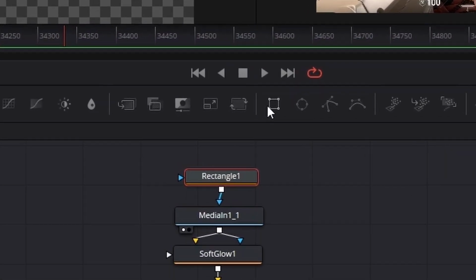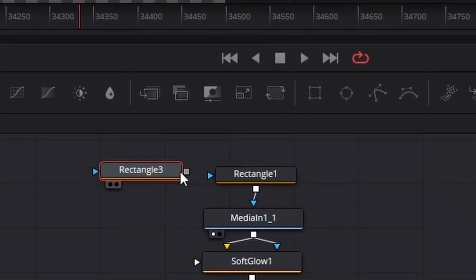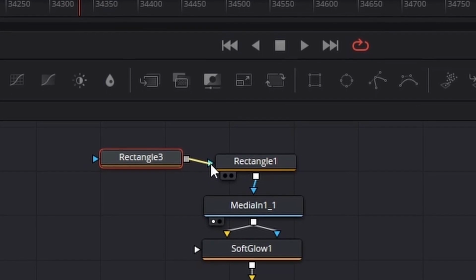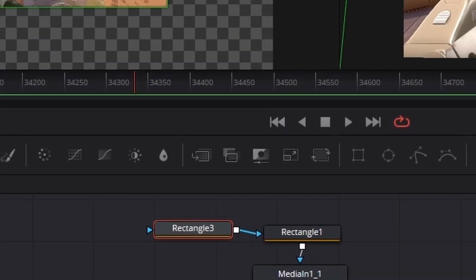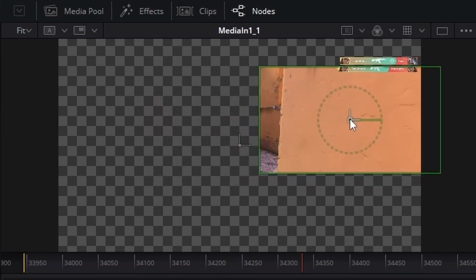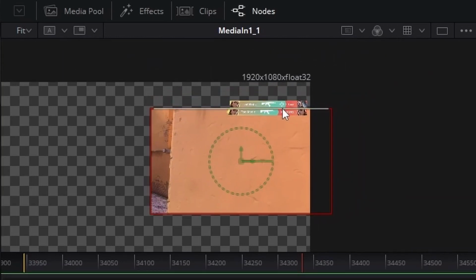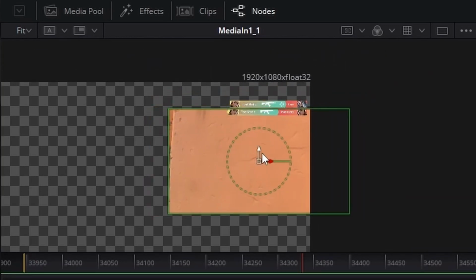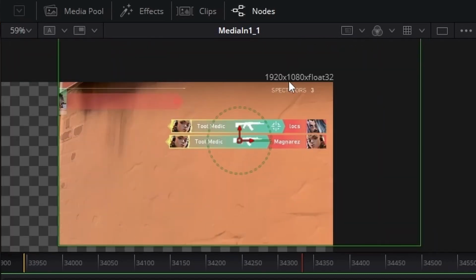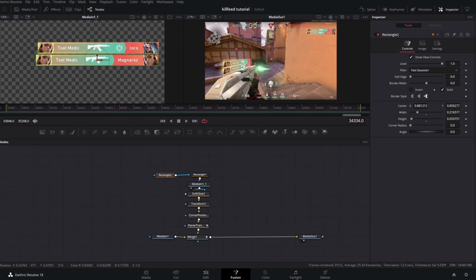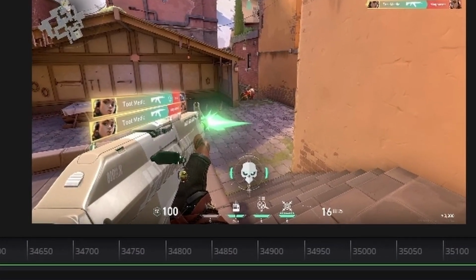All you have to do is grab a rectangle node, drop it in, and connect that to your first rectangle. And then move this rectangle to the kill and just start to mask it, right? So, you know, we're doing everything over again, but for the second kill. Yay, we have 2 kills now on our gun.